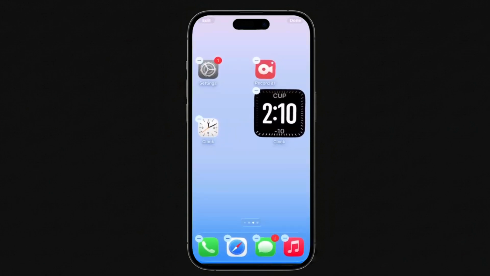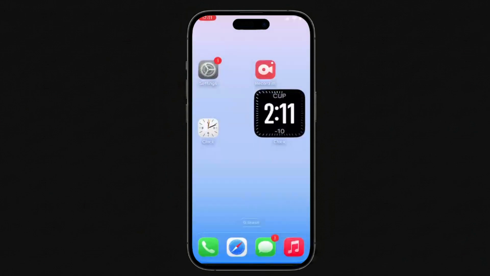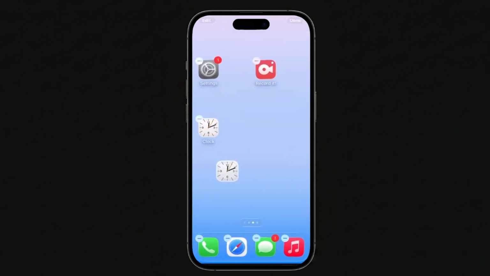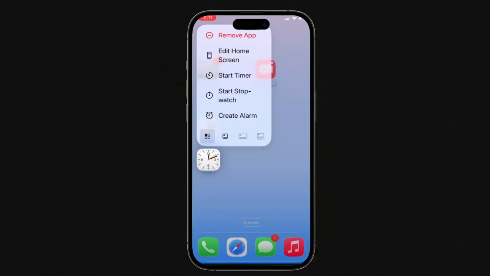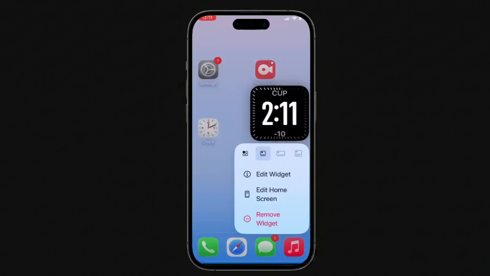I really like this one because it shows digital time and location together. Tap Add Widget. And now the clock widget appears on your home screen. You can press and hold it, then drag it anywhere you want. If you ever want to remove it, just press and hold on the widget, then tap Remove Widget. And if you want the normal clock back, tap the top left option again to switch it back.